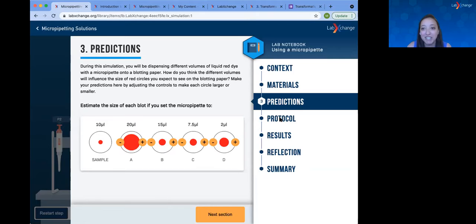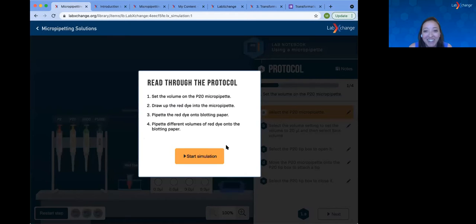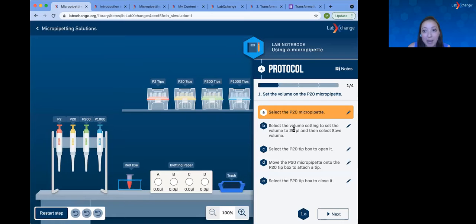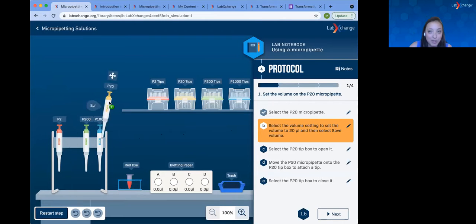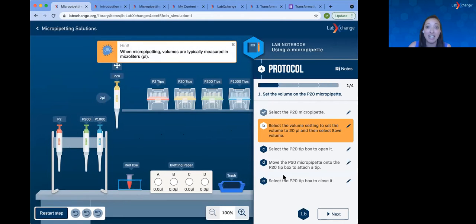Once they make that prediction, they can then go on to the protocol, and you can see like this is an overview. But once they're in this scene, they can actually control all the pieces. So if you have students who like prefer a linear path and clear instructions, they can follow these steps. And as they complete them, if they select the 20, that's this one, right? It'll check it off and move to the next one.